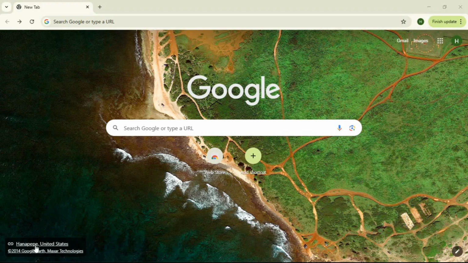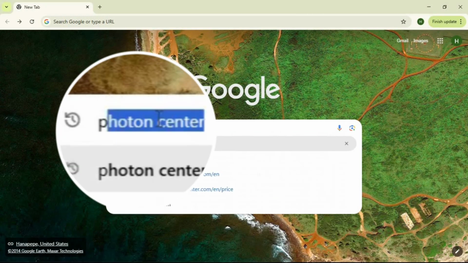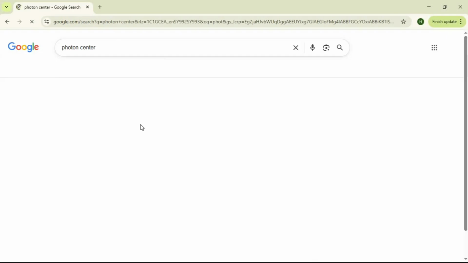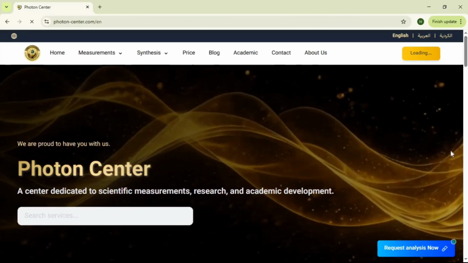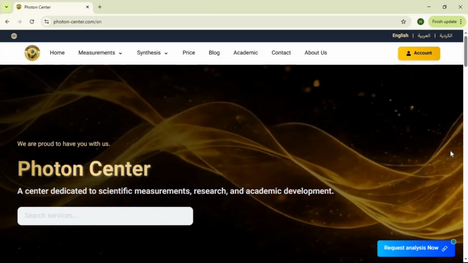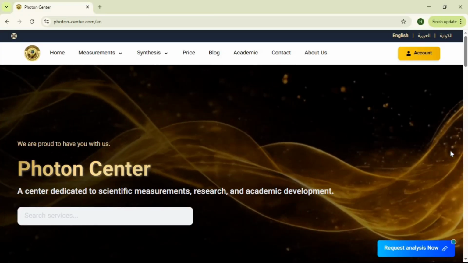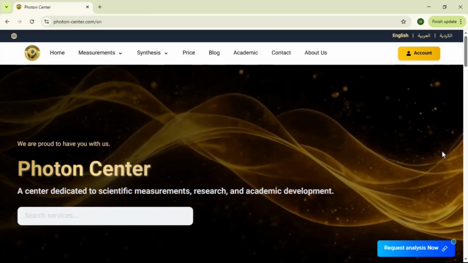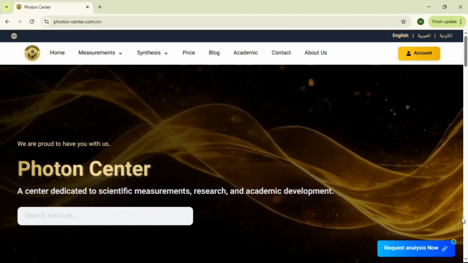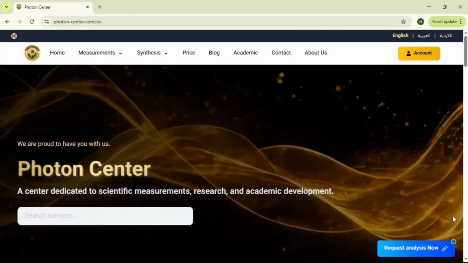Start by opening Google search engine and type in Photon Center in English in the search bar. As you can see, click on the first link, Photon Center. The home page will appear in English for easier navigation. Once you are on the main page, you'll notice that there are 3 different ways to create an account. Let's start with the first method.